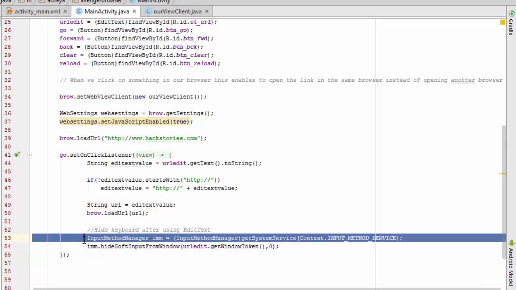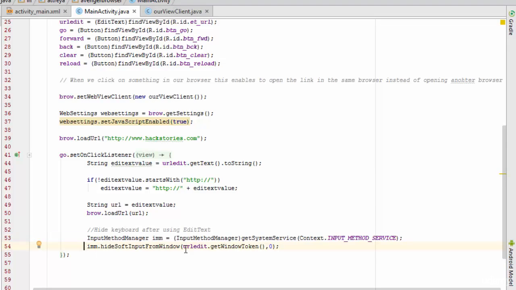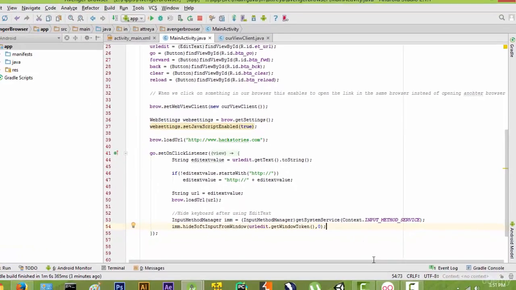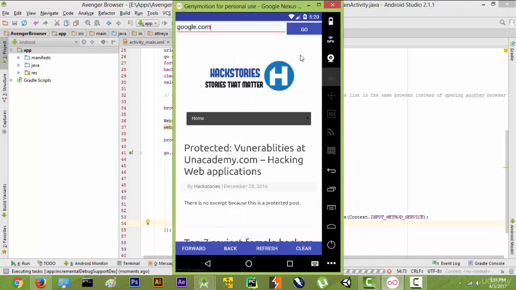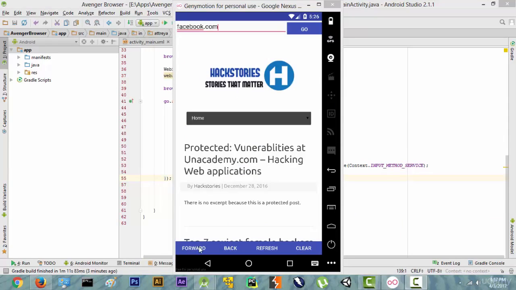So the first line basically initializes the keyboard and stores it into the variable IMM, and then the second line hides the keyboard. So this is pretty much it for this video. Now if you run the application on your mobile phone, you'll see that after pressing the go button, the keyboard hides itself. In the next video, we are going to implement these 4 buttons: forward, backward, refresh and clear. So I'll see you over there.